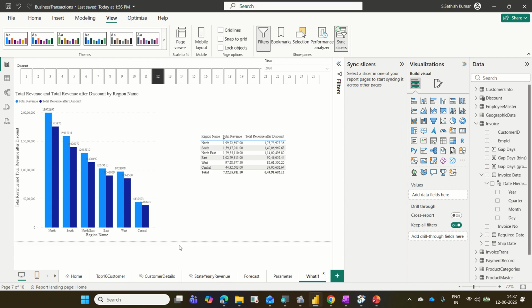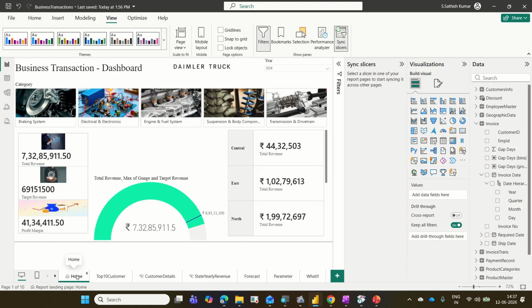Synchronization of your slicer. In the old version, we had to copy, paste, and manually sync it, maybe 4-5 years before. But now it's automatically synced. But as I indicated, in one page, assume that I don't want the synchronization to happen.